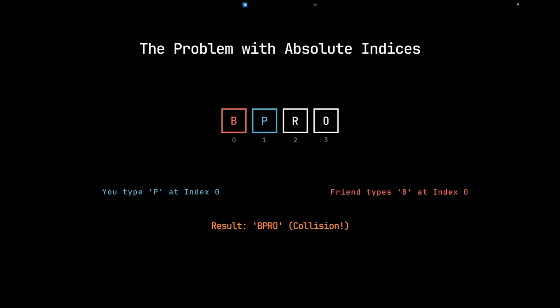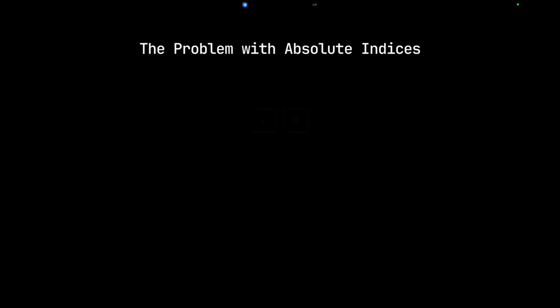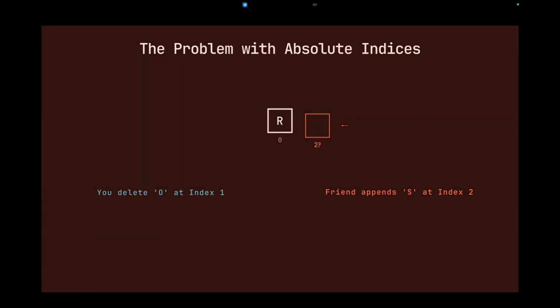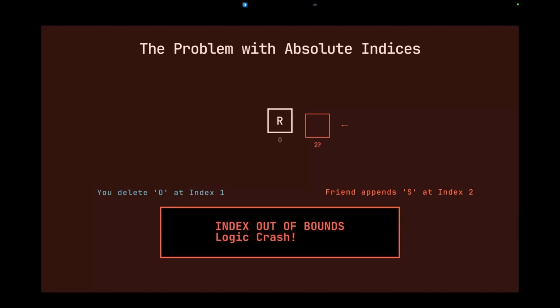What if you decide to delete the character O at index 1? At the exact same time, your friend wants to append the character S at the end of the string, which would be at index 2. If your deletion happens a millisecond faster, the string shrinks to just PR. Now your friend's request to modify index 2 will arrive, but index 2 no longer exists because you deleted that index. The system falls out of logic, conflicts will arise, and the application will crash.